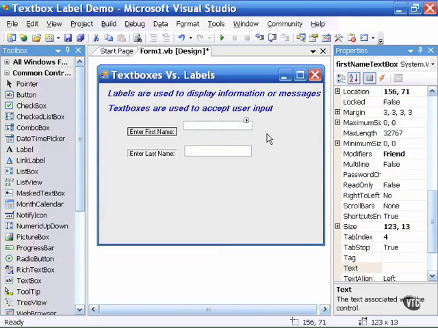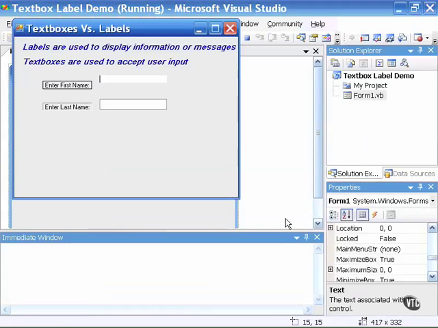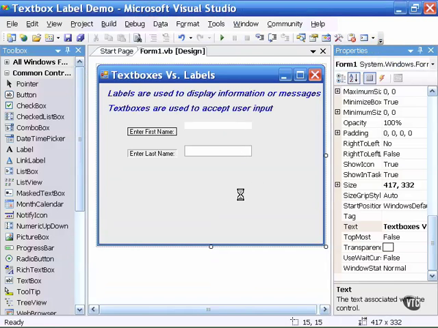And as you can see, the text box is still there, but the border, particularly at runtime, where you'll be able to see it a little bit better, is not evident. This movie has demonstrated the basic difference between a text box and a label.